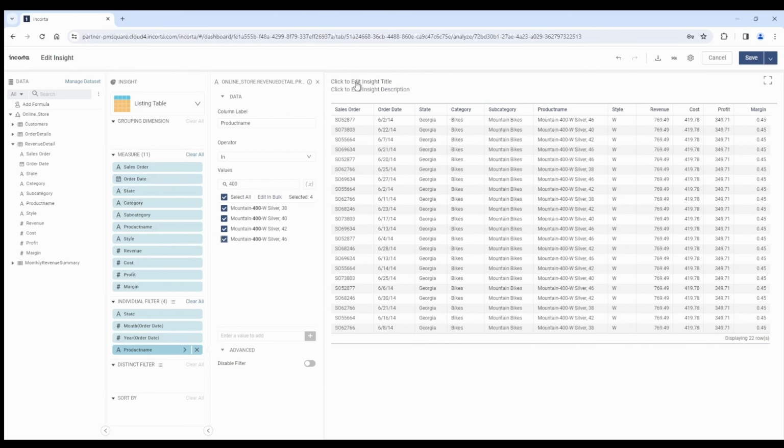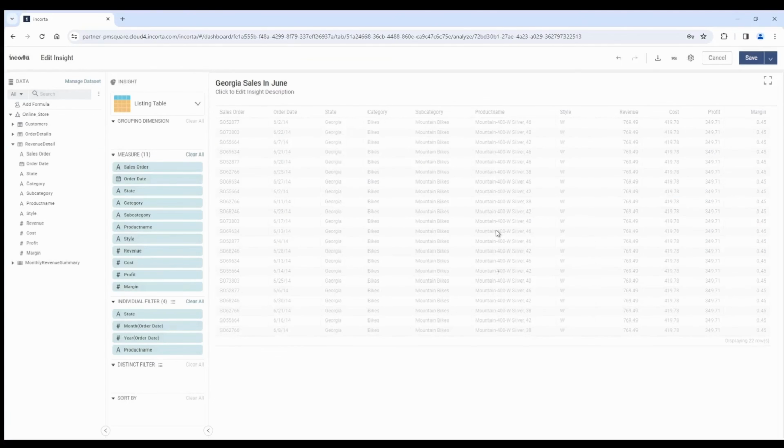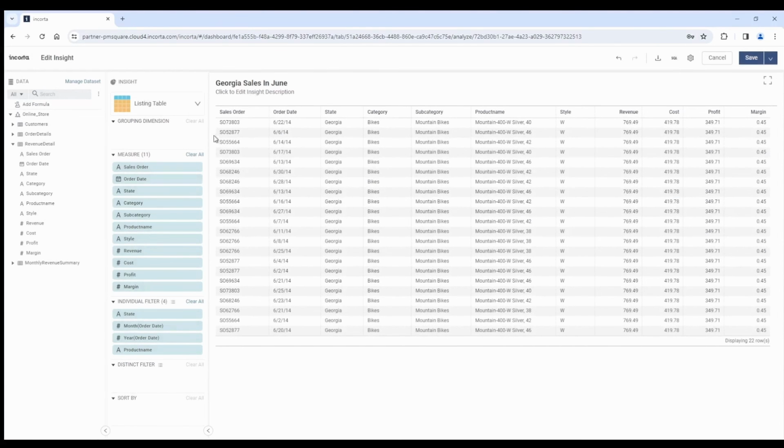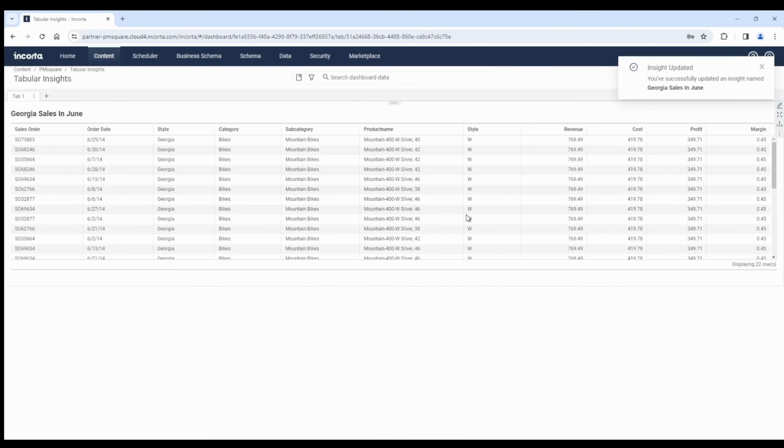I'm going to edit the title, click here. I'm going to change the font to 18. I'm going to make it bold. Call this report Georgia Sales in June. Save. All right, it looks like my report is complete. I'm going to click Save to save the insight. It's been updated. So this is how it's going to look at my dashboard.